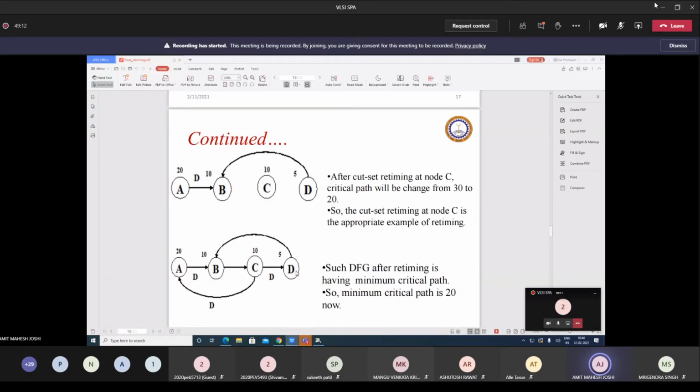Okay, so good question. The question that the B.Tech girl has asked is where I need to stop. Now, for this particular graph, initially the delay was 30. Now the delay is 20.